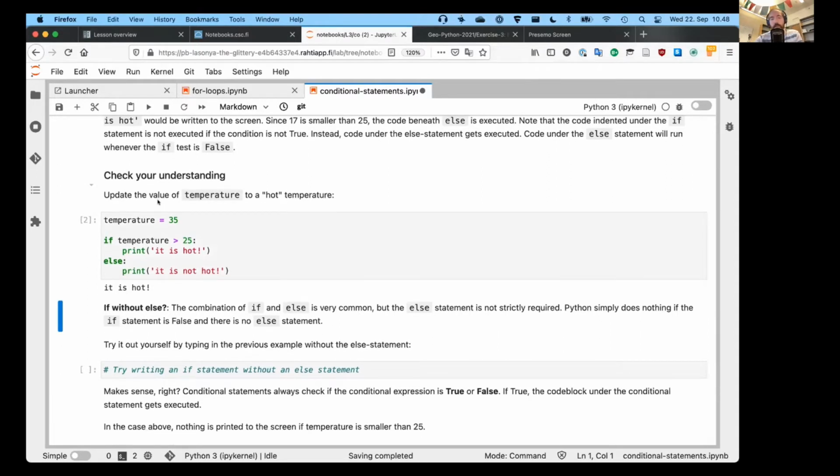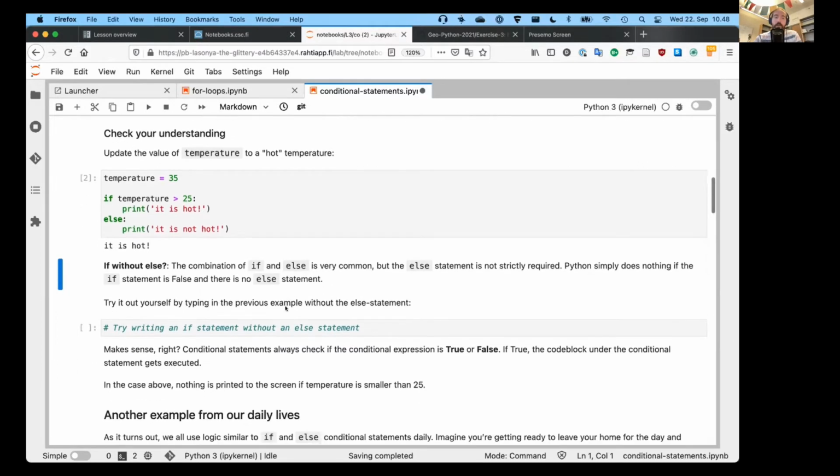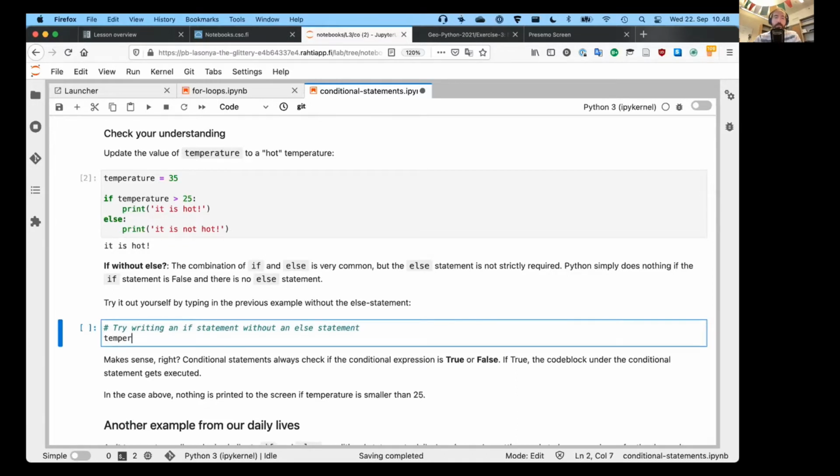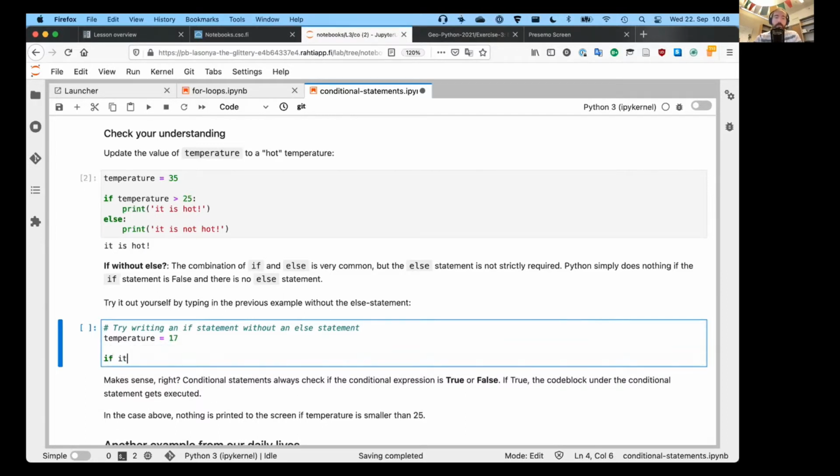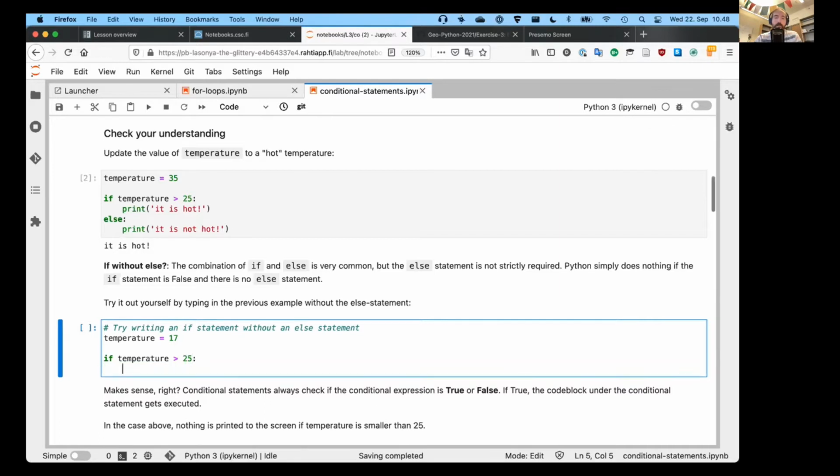And the thing is, with these conditional statements, we don't always need to include an else statement. So we could, for example, exclude an else statement. So we have our condition here. So let's set our temperature back to being 17. And let's just do it like this. If temperature is, we'll do the same condition we had before, greater than 25, print it is hot. And let's leave it at that. Let's not include the else statement this time.